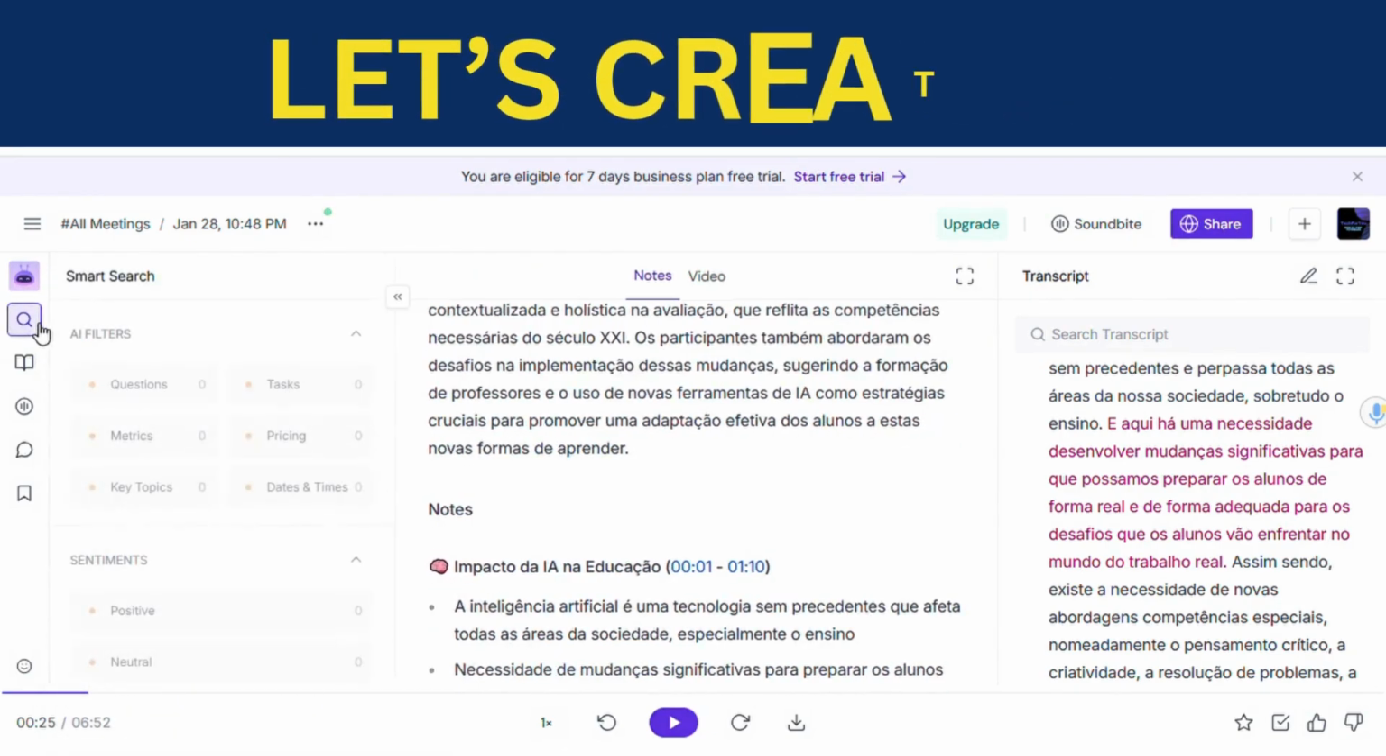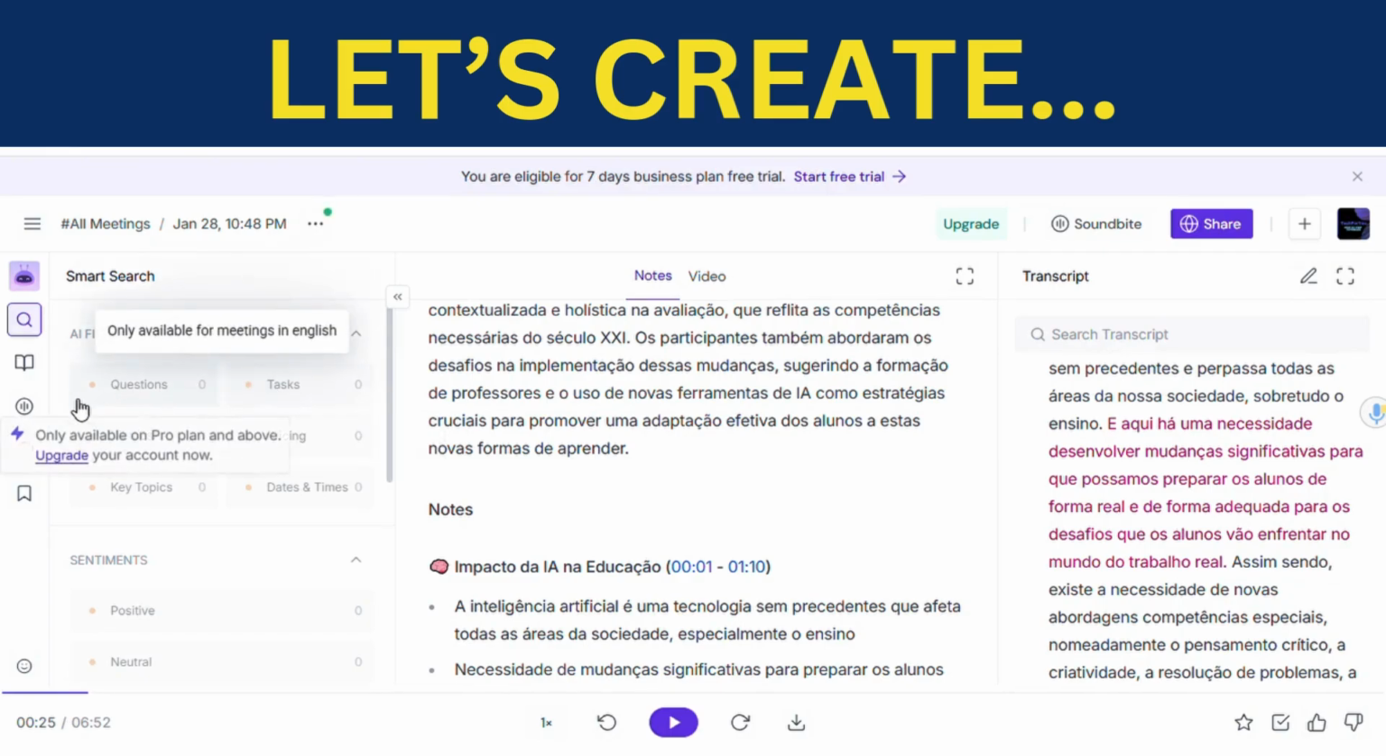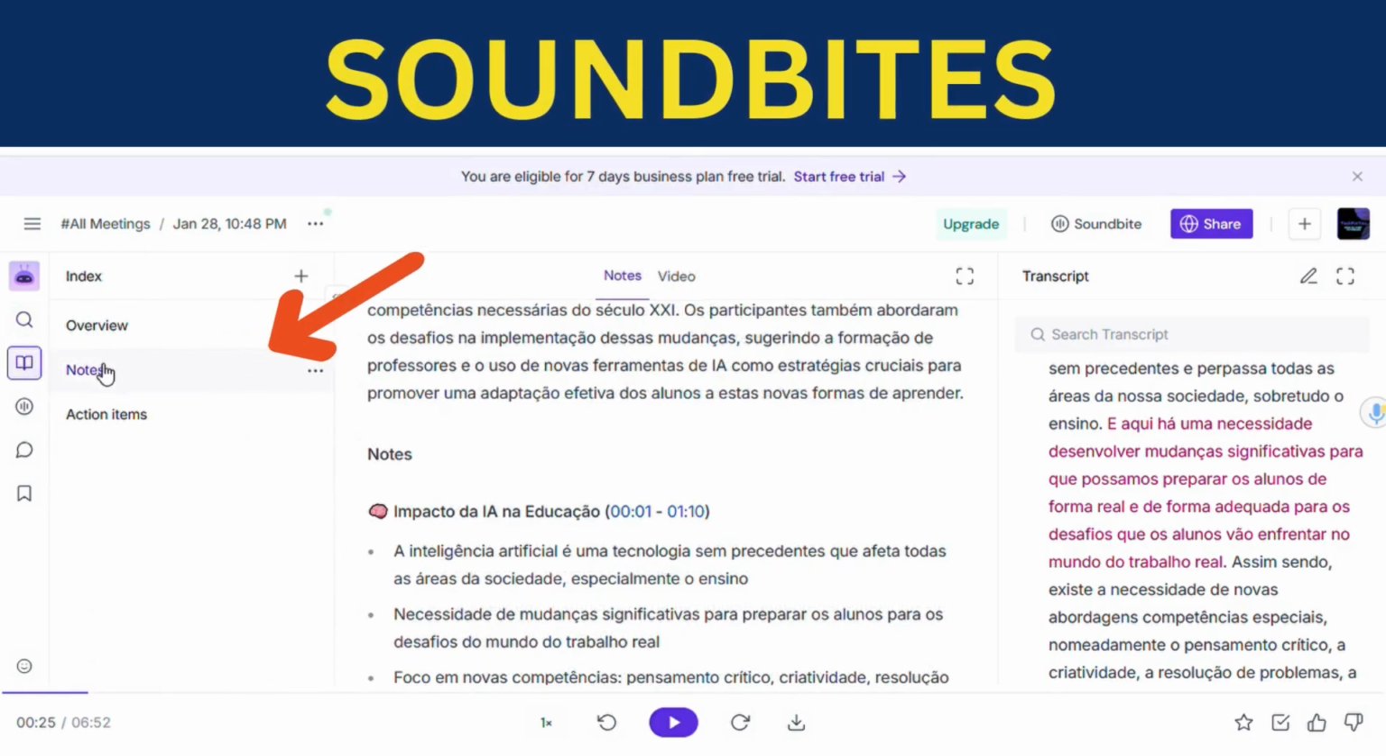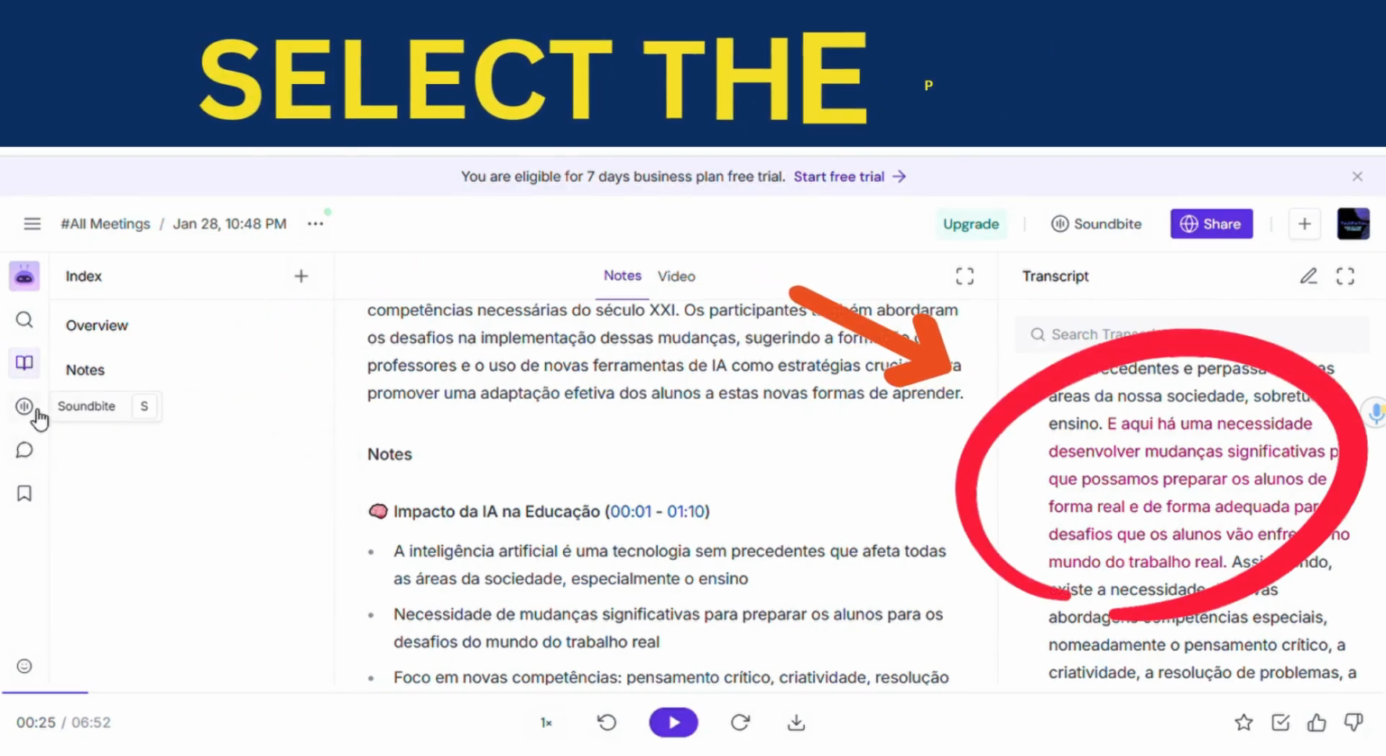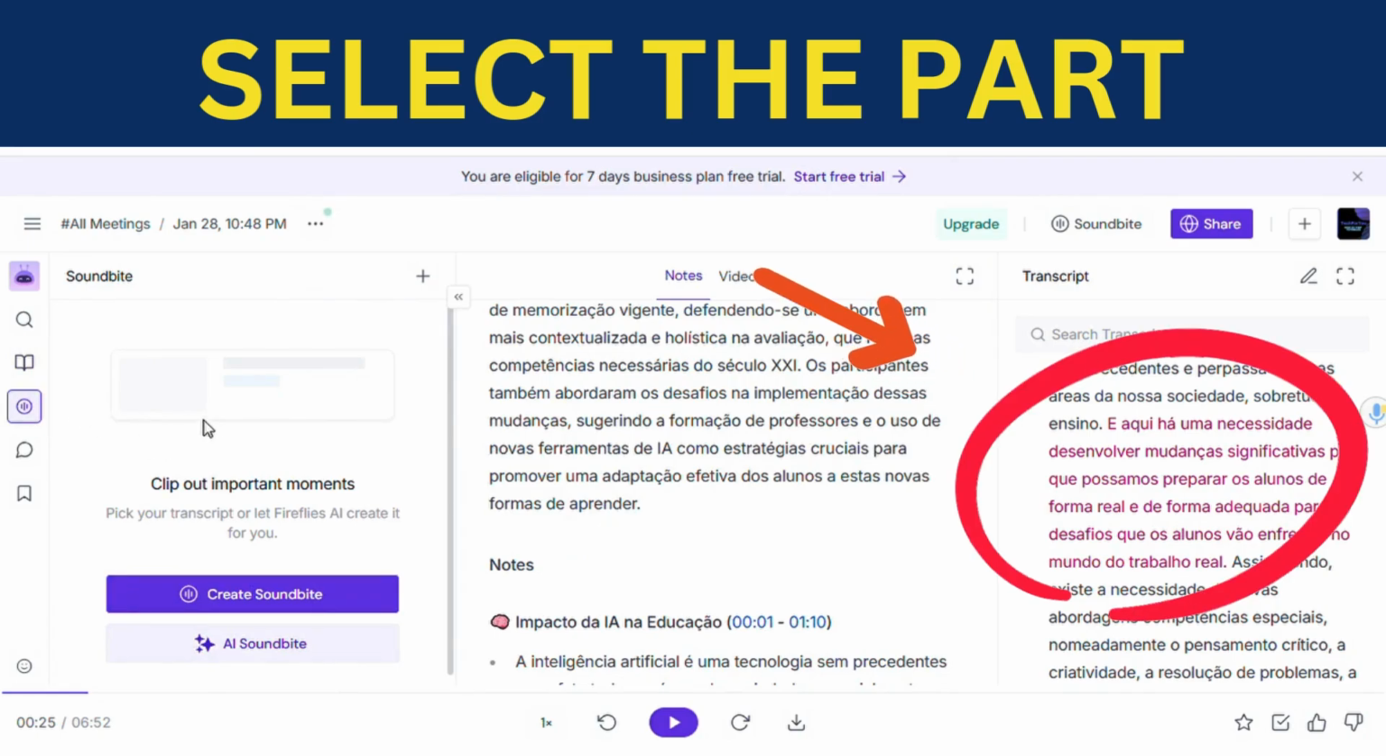You can also create sound bites, which are parts you want to highlight, and you can even send that to someone in your team, for example. Select the part you want to create the soundbite in, and that's it.